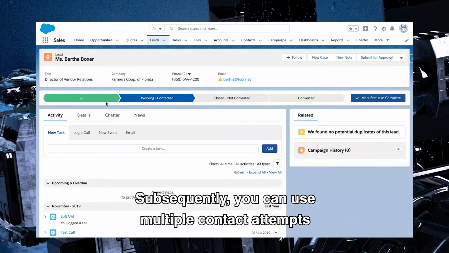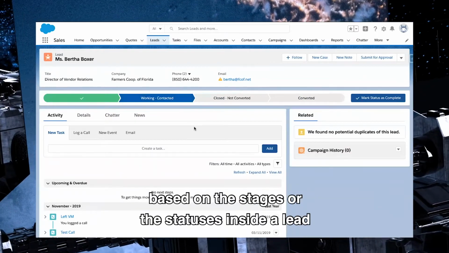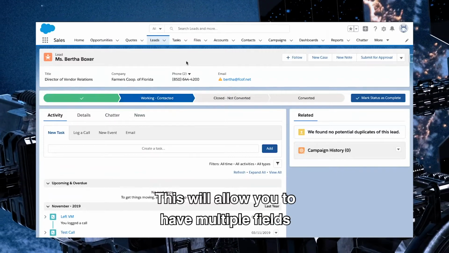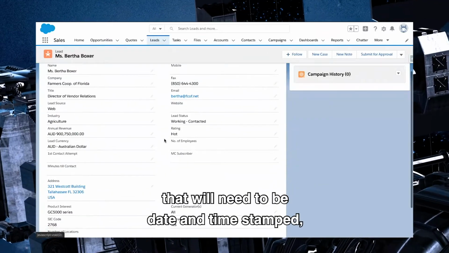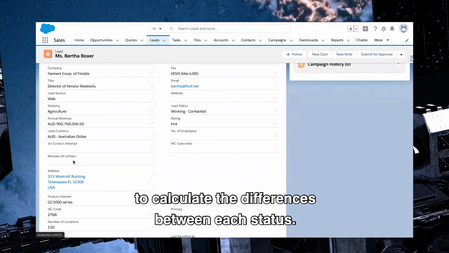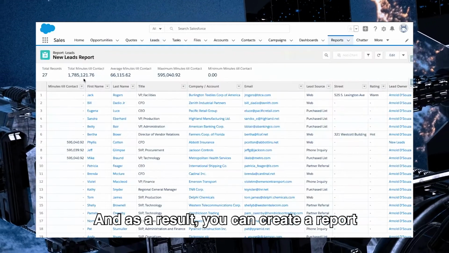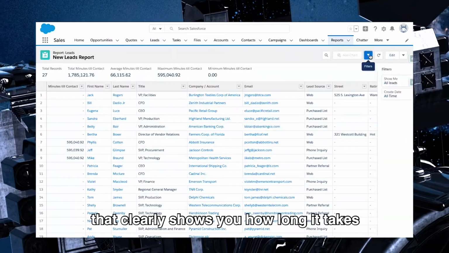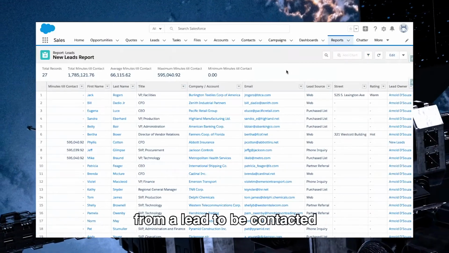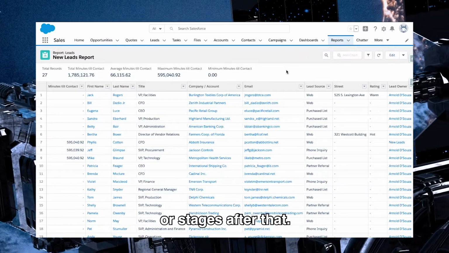Subsequently, you can use multiple contact attempts based on the stages or the statuses inside a lead, and as they progress along. This will allow you to have multiple fields that will need to be date and timestamp, and multiple formula fields that will allow you to calculate the differences between each status. And as a result, you can create a report that clearly shows you how long it takes from a lead to be contacted, and also the rest of the statuses or stages after that.